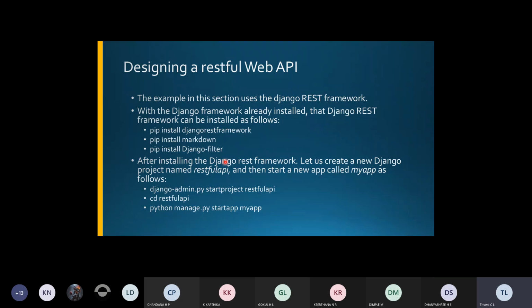Now, let us go for the last portion of this chapter, that is how to design a RESTful web-based API. This RESTful web API uses the Django REST framework, which we discussed in the previous section.